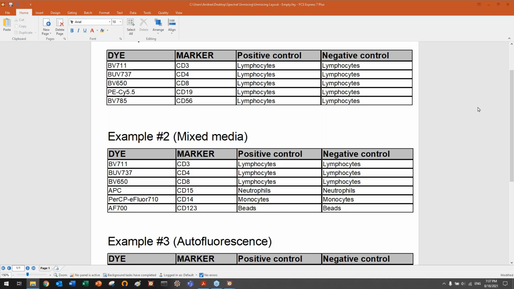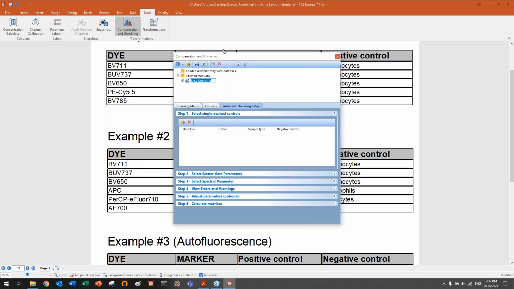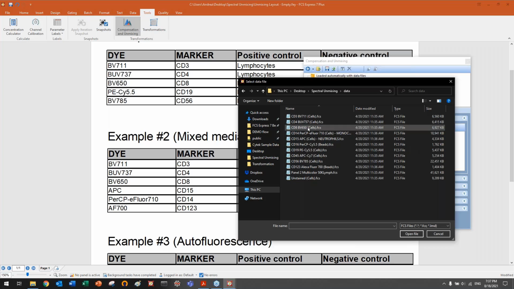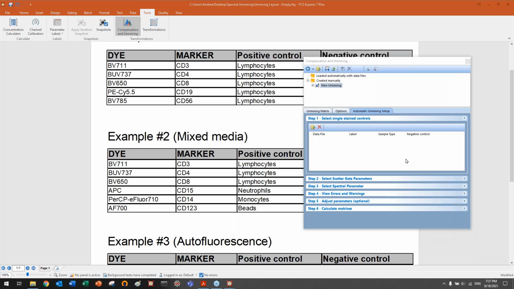Now, I will go back to Tools, Compensation and Unmixing, New Unmixing, and I will start loading the data. The data are these ones. So I will load here CD3, CD4, CD8 with my negative. This is fine. I can also load the 123. Let's just start with those.